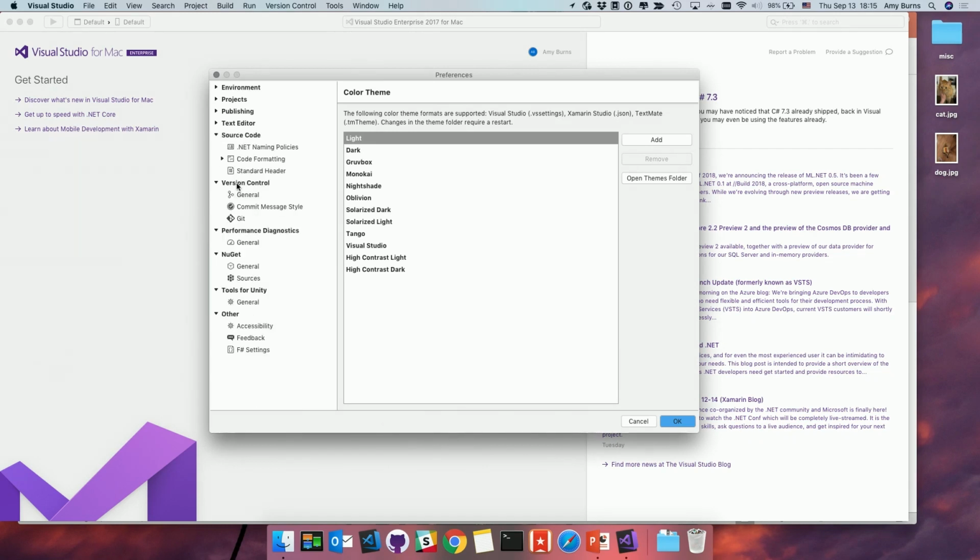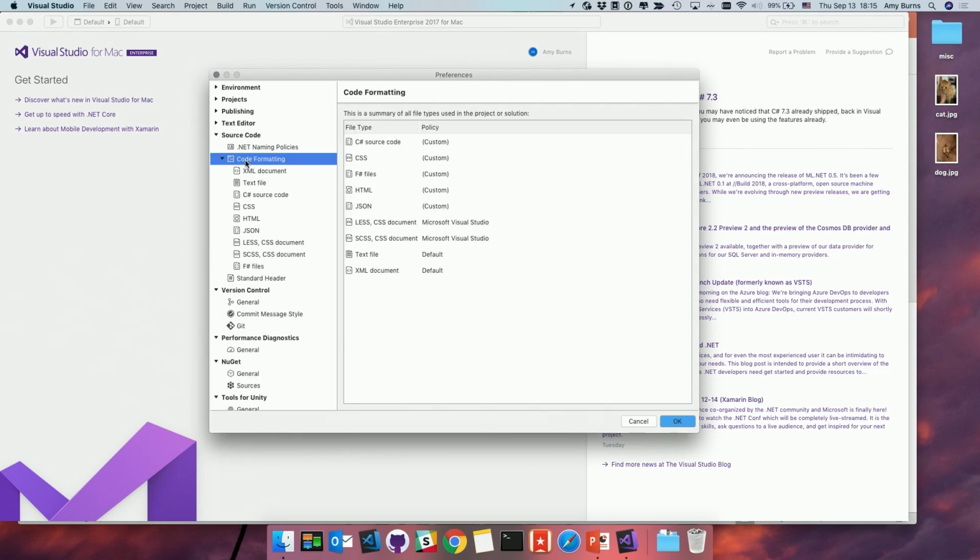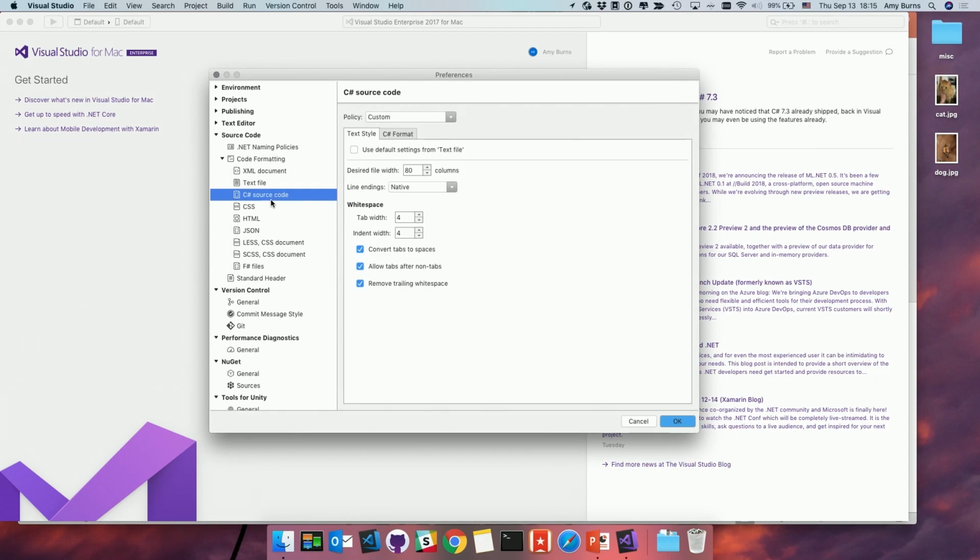As I mentioned, policies are what we use to describe the code styling and formatting. So I just want to show you that really quickly as well. In the source code section under code formatting, I'm just going to look at the C# source code for now, but you can do this for anything else, F#, XML, whatever it is you're using. You can set your preferred policy or whatever policy it is that you use in Visual Studio.